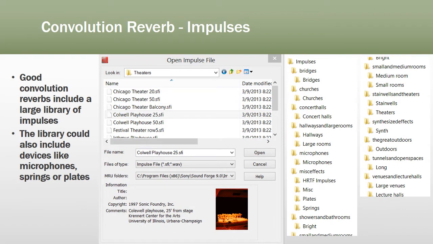Good convolution reverb will have an algorithm that is computationally fast, and it will also include a large library of impulses. When recording impulse responses for a library, we're not limited to recording rooms. We can also record specific devices, like microphones, or even a spring or a metal plate. The limitation, though, for these devices is that if they saturate, a device like a microphone is not exactly linear, but we can use convolution for simulating the linear part of its response.